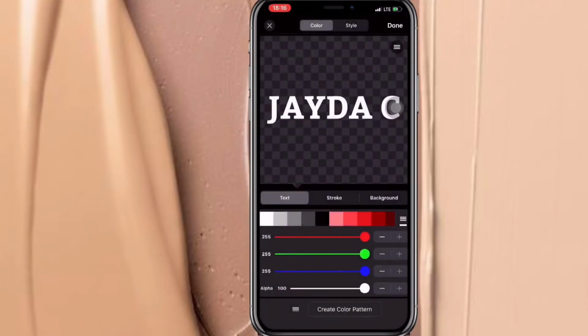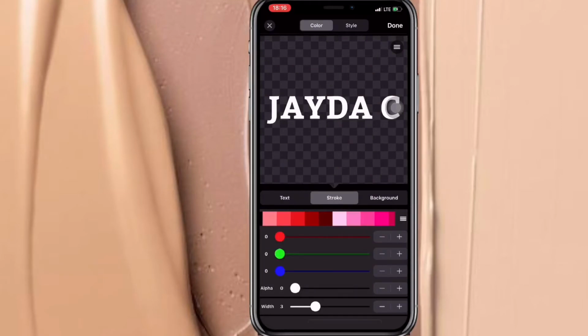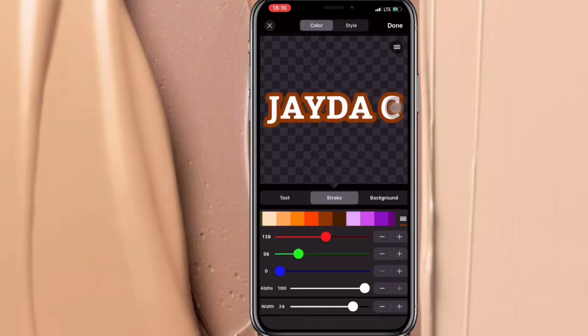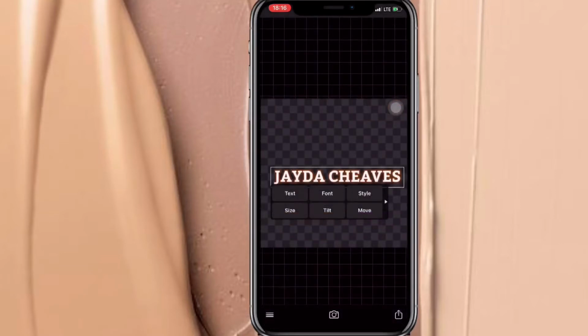When you press style, you go to stroke, then you choose any color you want to choose. Since I'm dealing with nude, I'm going to take brown. I could take this one, but I prefer to take brown, so it's gonna outline her name very well. So you can add it as long as you want. I would add this one up to like 14 and press done.